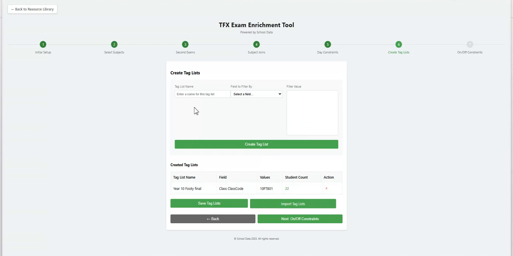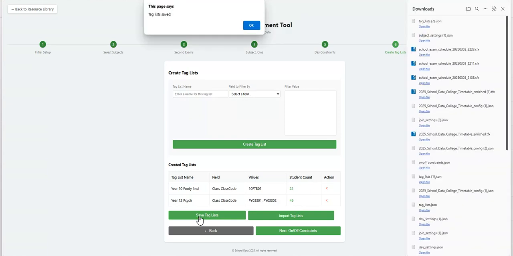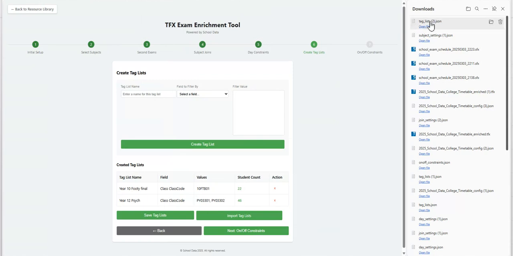Something that'll be slightly more relevant in second semester might be something like this. Year 12 Psych will probably have Year 11 students in it. And so if I select the class code here and I find Year 12 Psych down the bottom of my file, and I hold down Control again, I can see there are 46 students in this. Not all of those will be Year 11s, of course, probably only a handful will. If I want to save that tag list, that will export to my downloads folder.